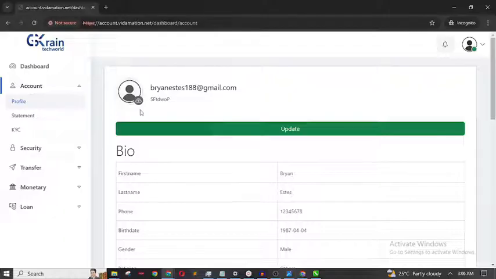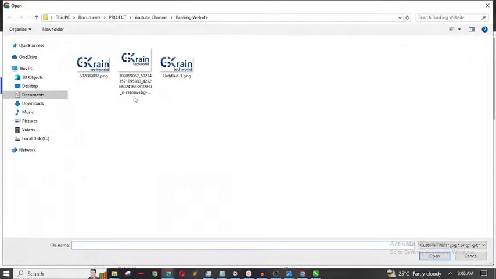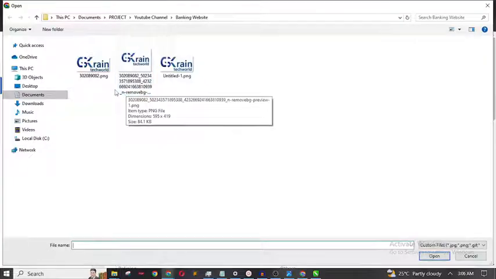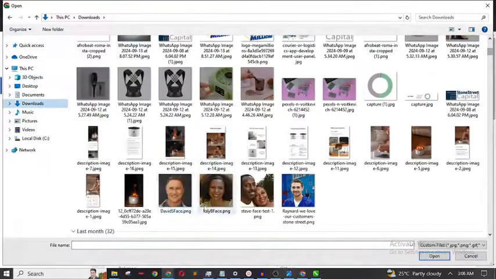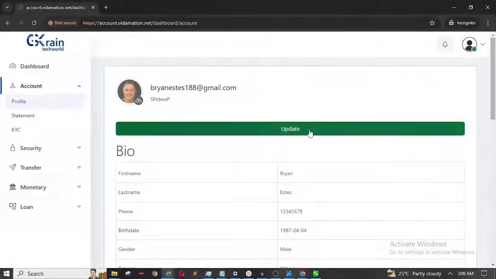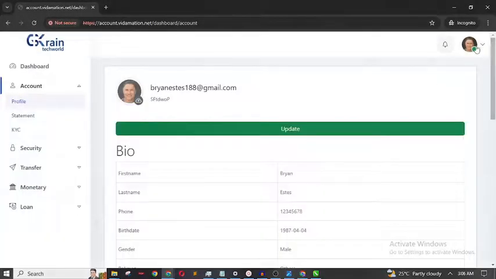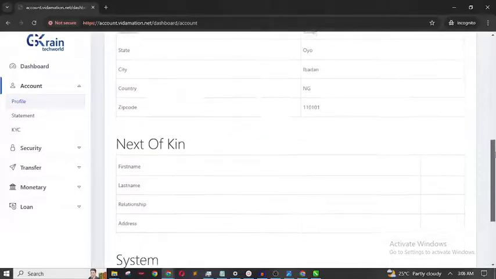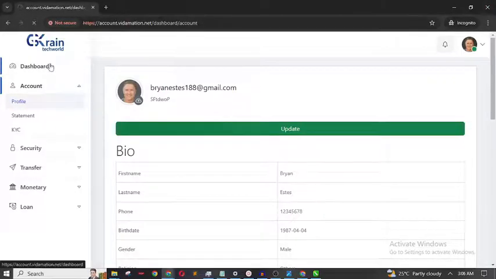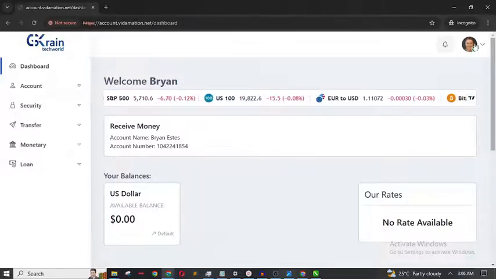So now this is where you can actually change your profile picture. So now let's click on it. So now let me just locate some pictures that we can use for this profile picture. So let me try and use one of these pictures. So I think let me just go with this and then click on update. Okay, so as you can see, we have successfully changed our profile picture. So we should come back to our dashboard. As you can see, we already have a profile picture.